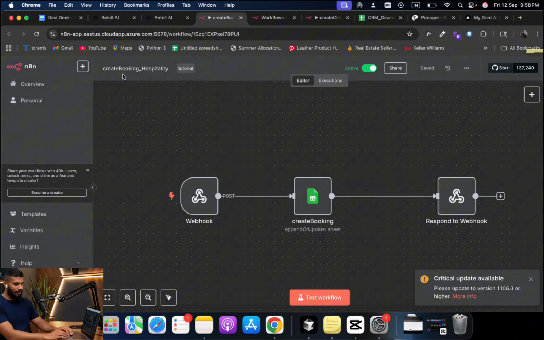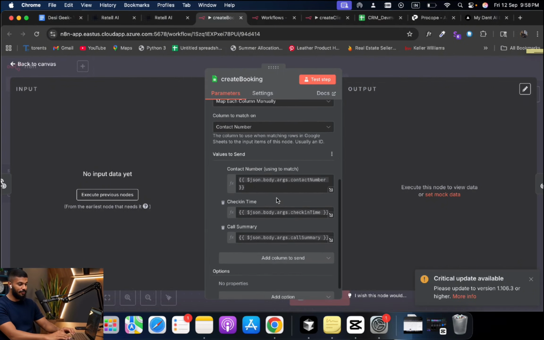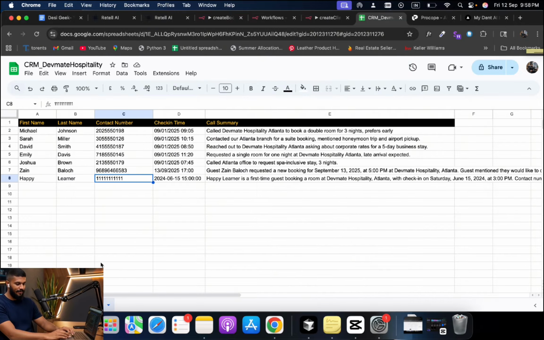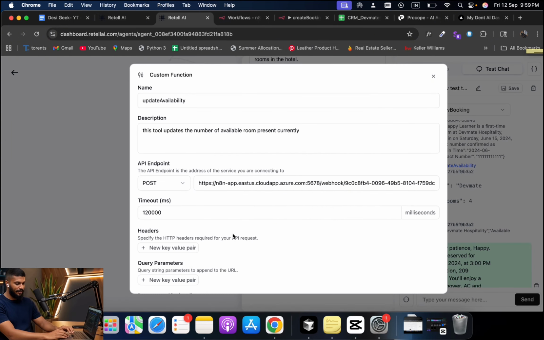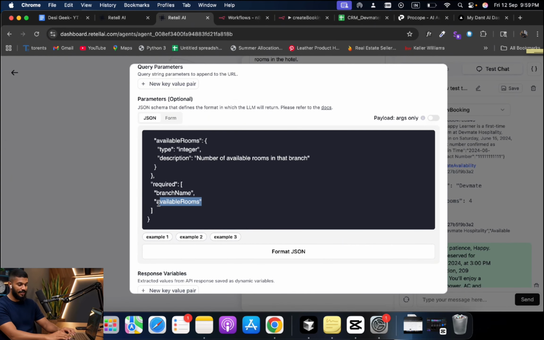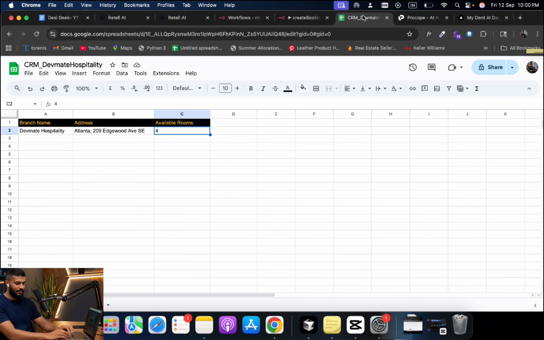If you go to the create booking hospitality automation, we have added the operation of append or update, and here we are using the contact number to match. We are updating the data by matching the contact number. If you go to the hotel, the second tool that ran was update availability. In update availability, we were updating the available rooms, and before it was 5 rooms, now you can see there are 4 rooms available.